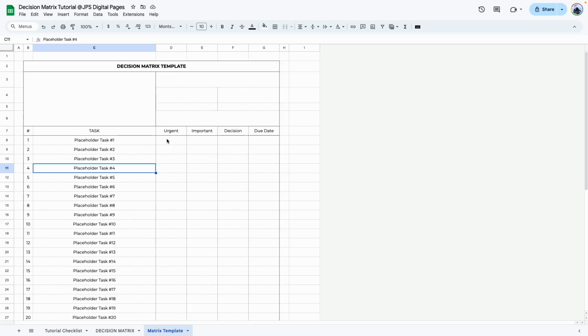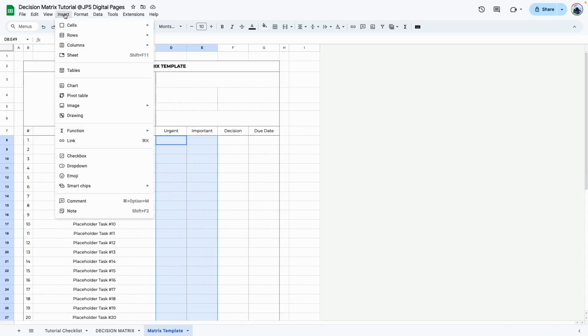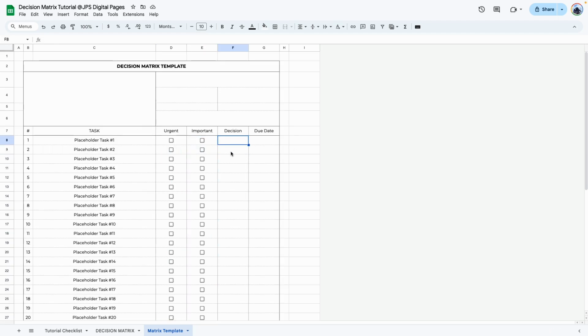Next, we're going to place checkboxes here. So select the entire area, insert checkbox. Here's where we're going to add a formula. So we'll skip that for now. And the last column is a date column.